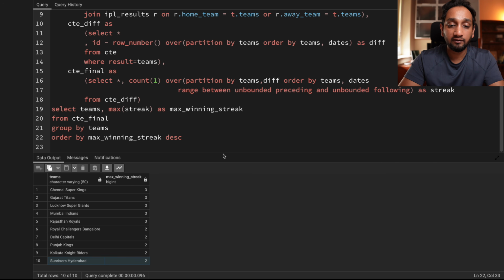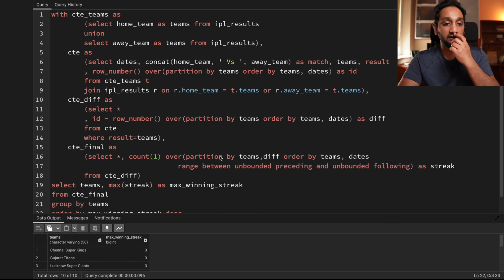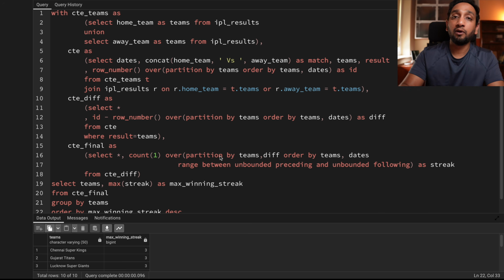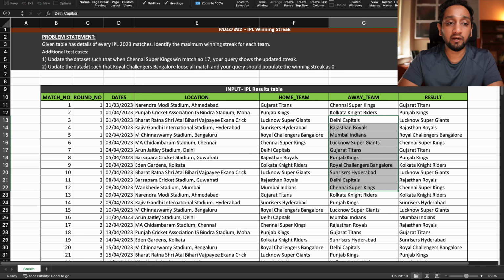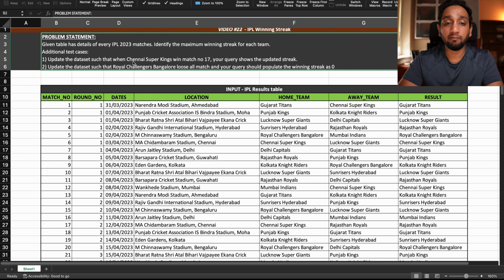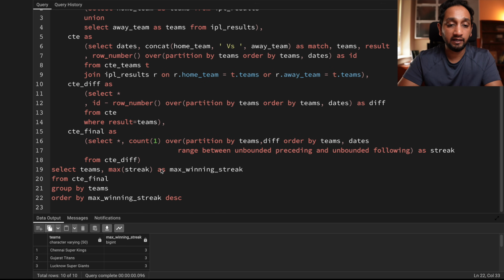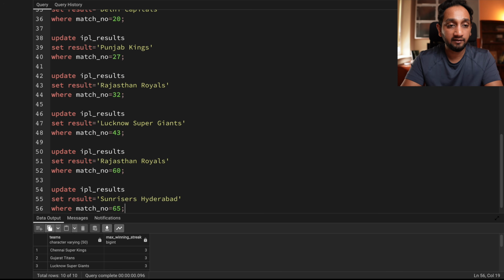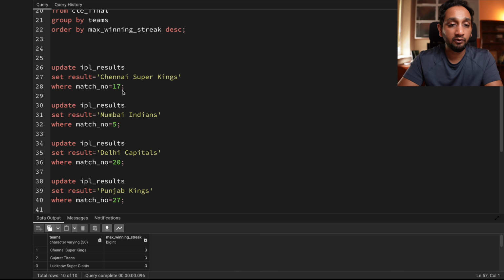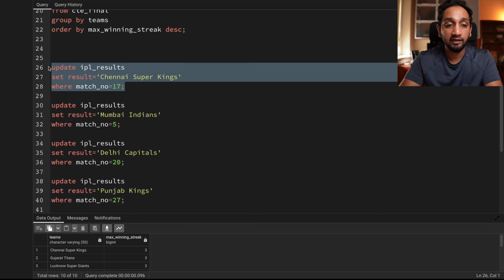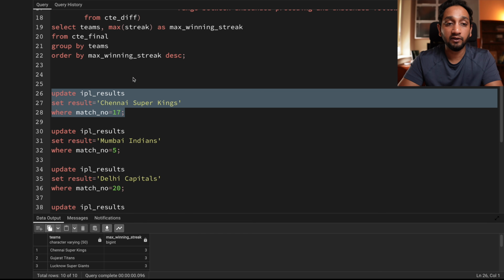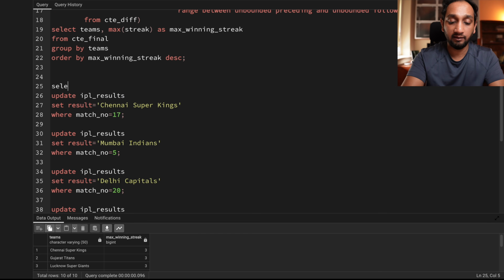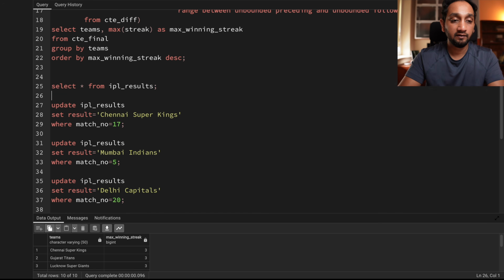Let's do one thing. I'm just going to expand this. This is my query, but the problem is still not over, because if I go back into my problem statement, they asked us to do some updates, right? Now let us do those updates. I already have some scripts that I created to do this update, so I don't waste time writing them here. I'll just paste them here. First and foremost, I want to update match number 17, and I want to make Chennai win that match. So if I first show you the data in that table, select star from IPL results.